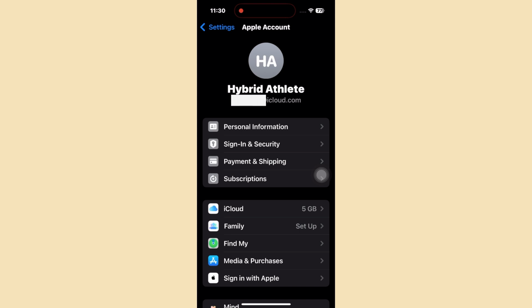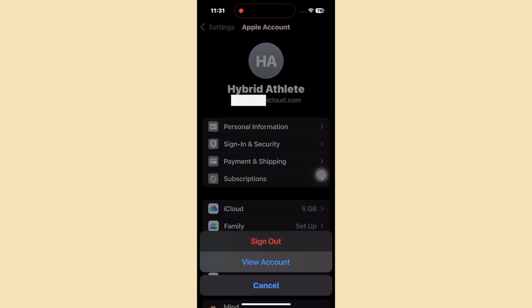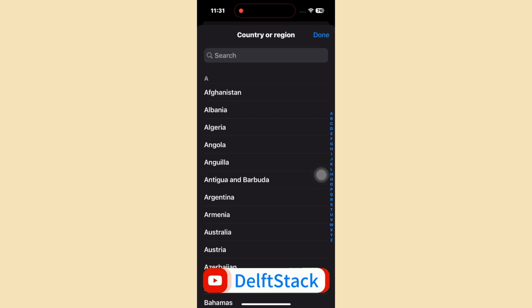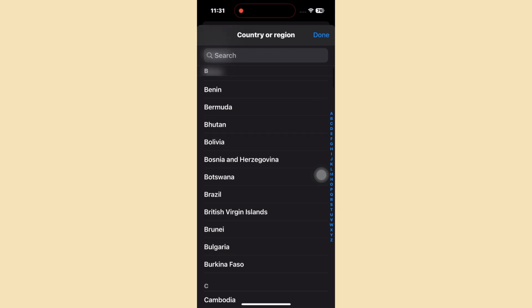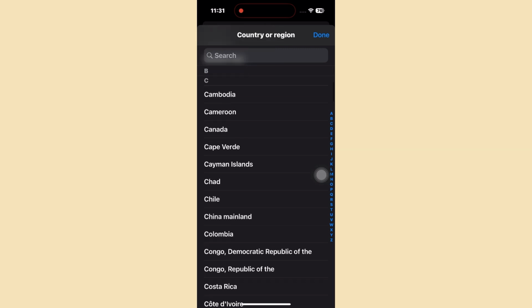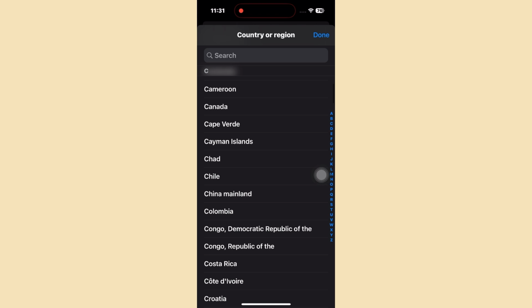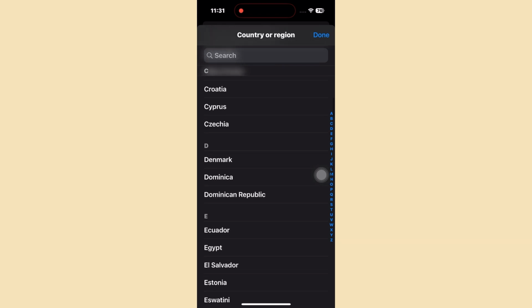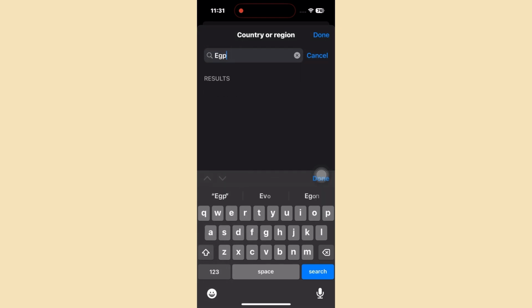And now here on your profile, you could just simply go for the media and purchases down below, and you should be able to see view account. Now over here, you should be able to select country slash region, and pretty much you should be able to change your region over here, and you will have multiple options by default on iPhone from A to Z, or you could utilize the search bar at the top to search for a specific region that you want.